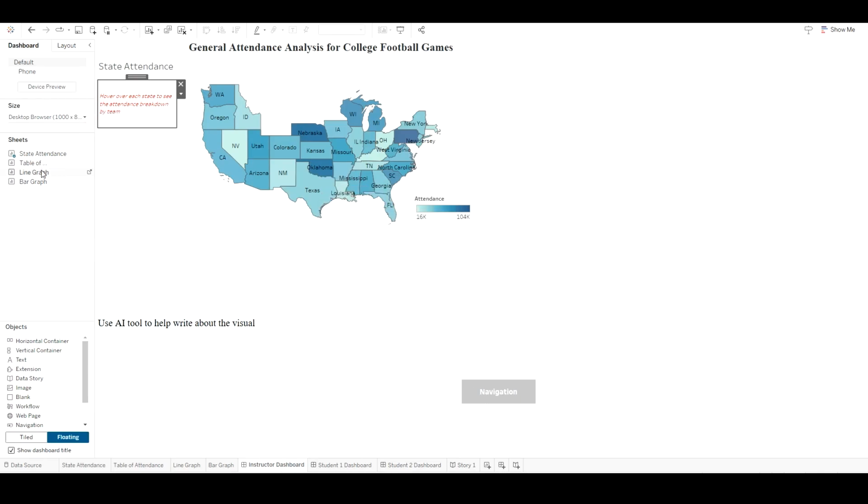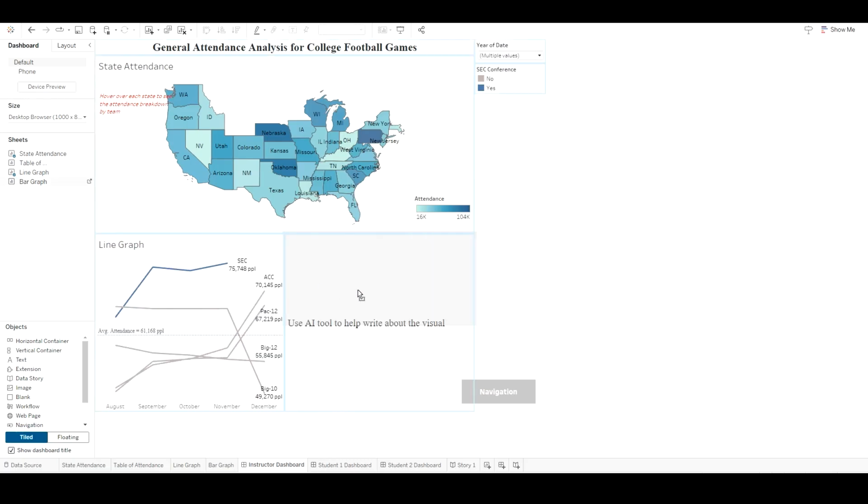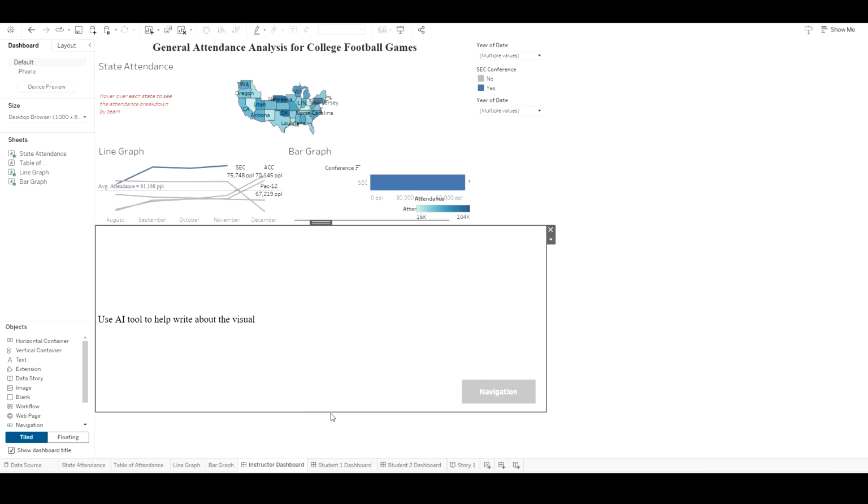Then I can bring over maybe my line graph, so it's still on tiled. So I'll do back to tiled. I'll do line graph here, bar graph here, and then I know it looks hideous, so then I'll bring this to the bottom, something of this nature.